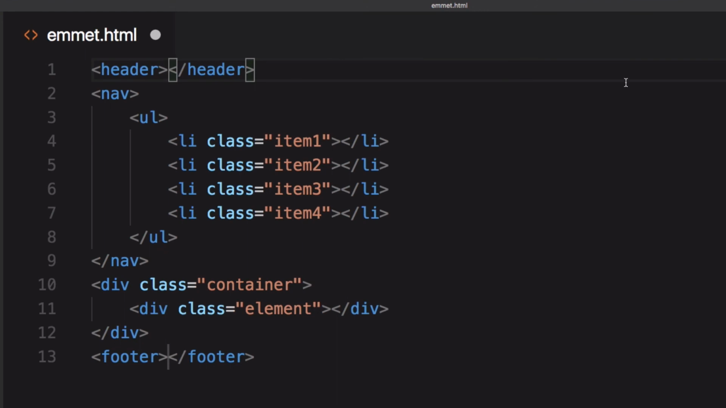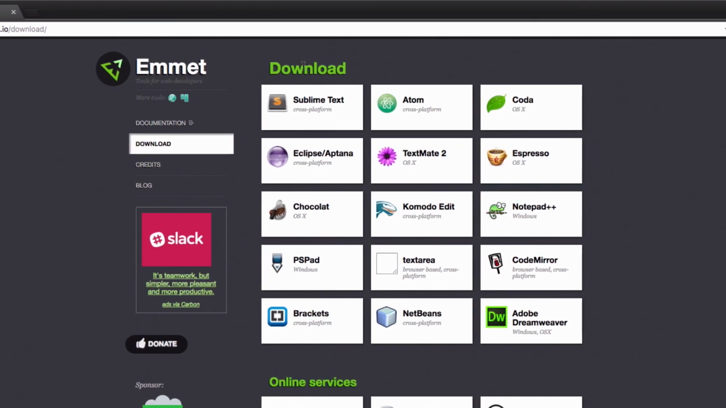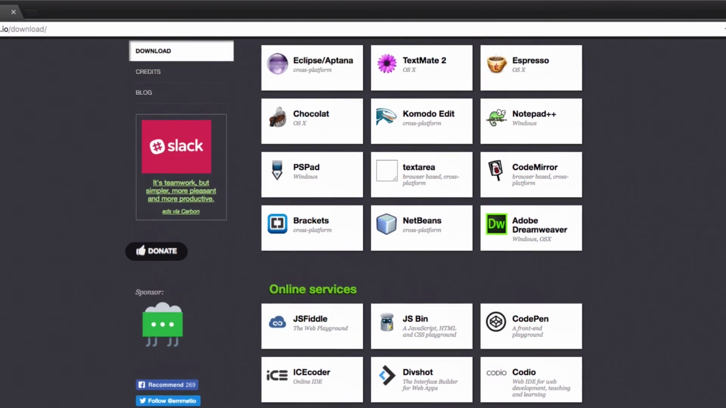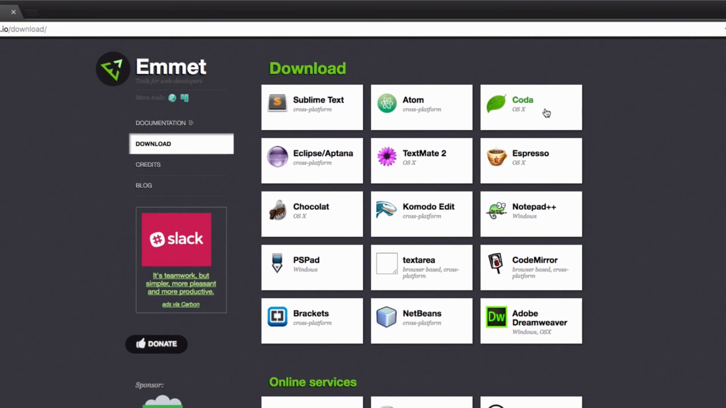So this is what I use. I'm gonna post a link in the description. You can see here, you can use Emmet in, I think, almost every single code editor out there. You can see the list here. And even if you wanna use an online service like CodePen, JSBin, JSFiddle, they have Emmet. So you can actually go there and practice right now if you want to.